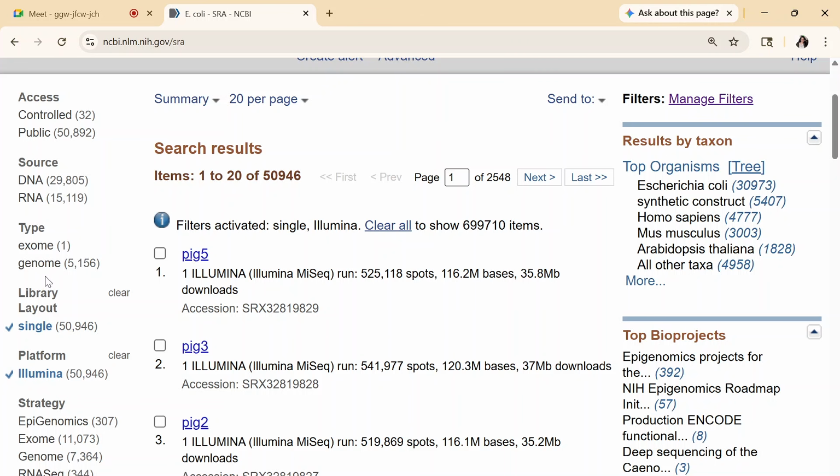And the third filter that I'm going to apply here is the genome. Here genome means whole genome sequencing. So we select the genome here because we want to analyze the full DNA sequence, because at the end we want to identify the variants across the entire genome. So that is why we want to analyze data which is from whole genome sequencing. So let's select this.